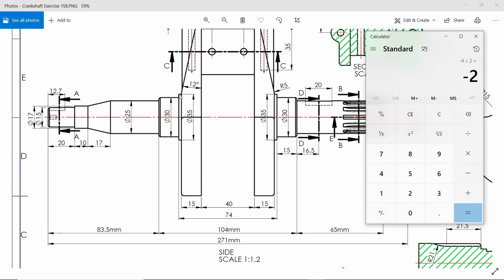So these 35 diameter, 2 millimeter thick. Now this is 104. So 104 minus 74, 30 divided by 2, because here 15 is already shown. So you can even minus 15 and you will get 15 this side. Then from here to here 83, 17, 10, 20, just note down the dimensions. This outside diameter 15, this diameter 17, this is 15, 30. So let's do this.